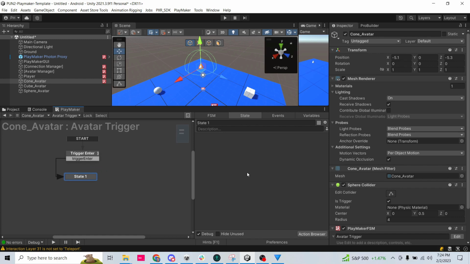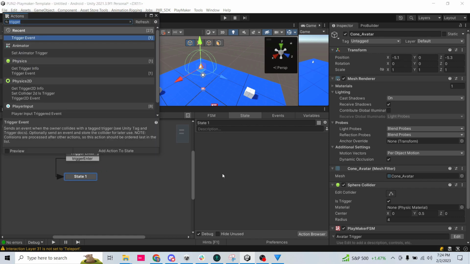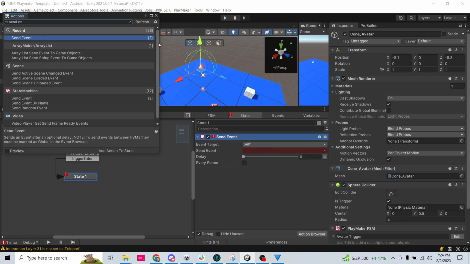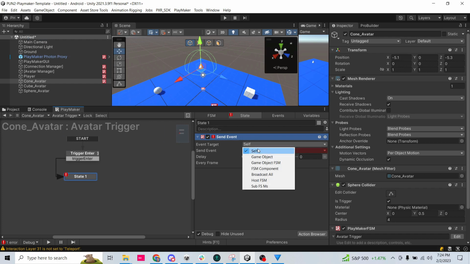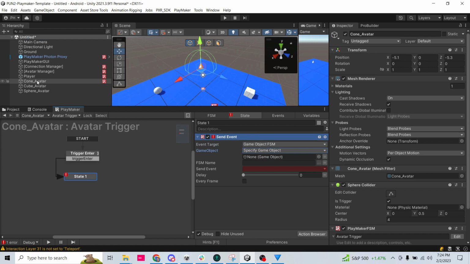we are then going to send event to game object FSM, specify the game object, and it's going to be our avatar manager. FSM name is avatar manager, and the event we want to send is, for this one, the cone. So we're just going to choose cone. And then it's send avatar event.